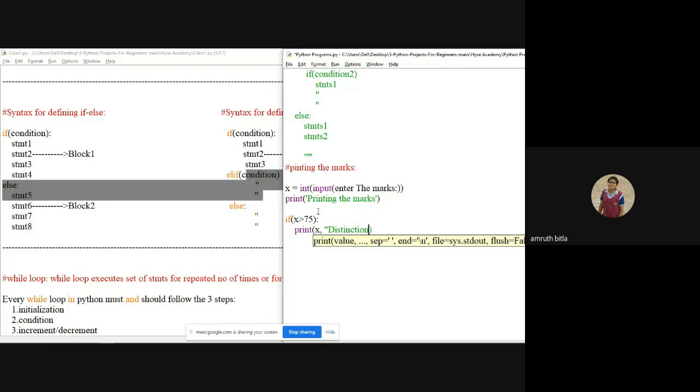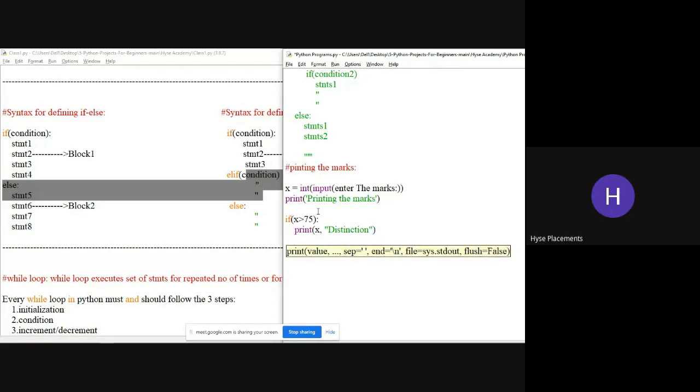Print distinction. You can give a space after the colon the first time. No, I want it in the first colon, after the first colon. Not a colon, that's the semicolon.